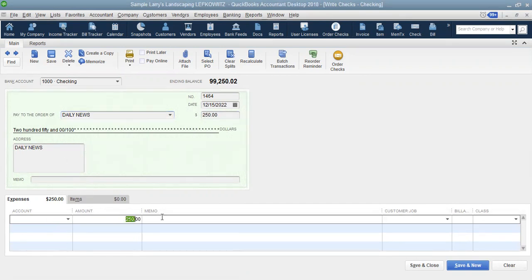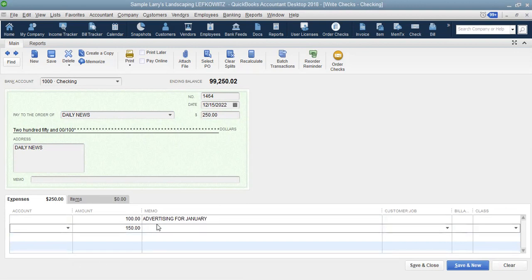So then I called the bank, I called the newspaper. They told me $100 is advertising. No, let's make it $100 advertising. So I'm splitting between two accounts. Advertising for January is going to be $100. And the second one will be 3 gift cards, $50 for the first new clients. Okay, so now this is not accounting yet. We're going to do the accounting. What I just did is called split.